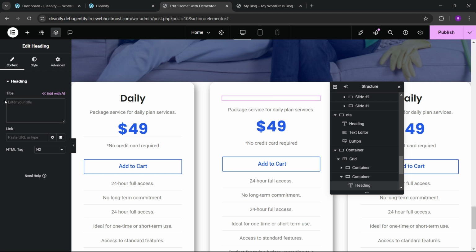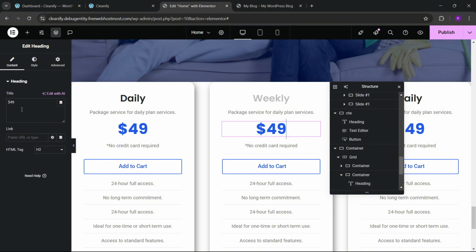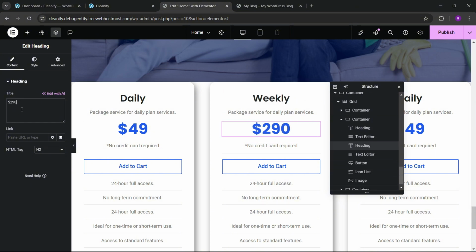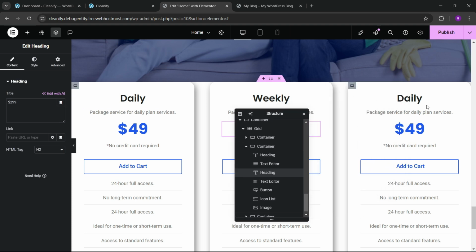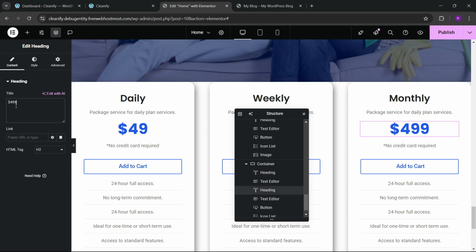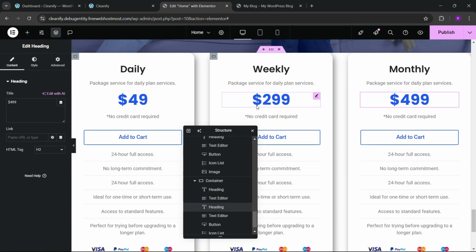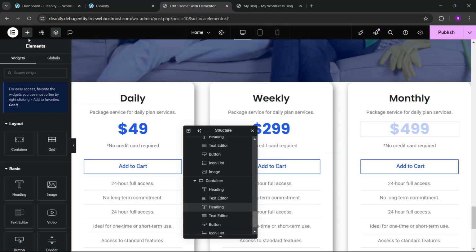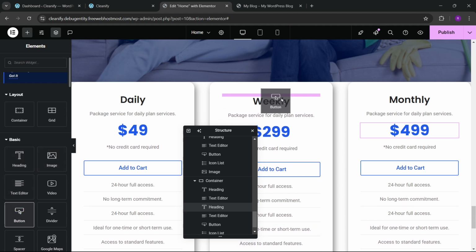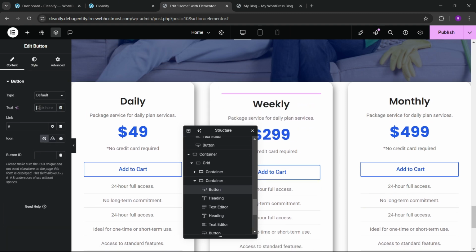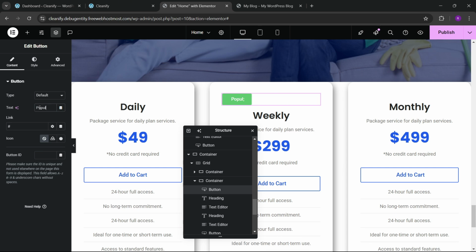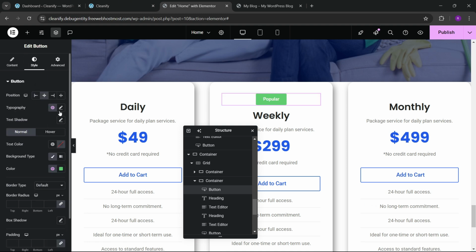So we can name this weekly. So here we can write 99. Okay, and here we can write monthly, and this would be 499. Okay, and also you can see that we have this popular button here. For adding this button, we can just drag and drop this, and here we can write popular. Okay, and we can go here and we can make this also in the center.